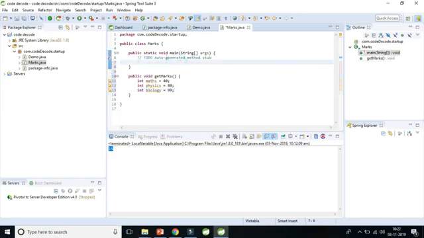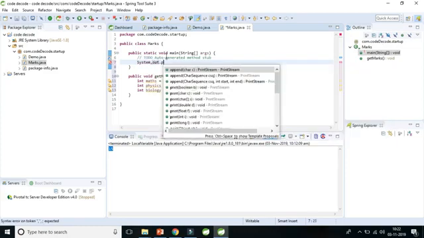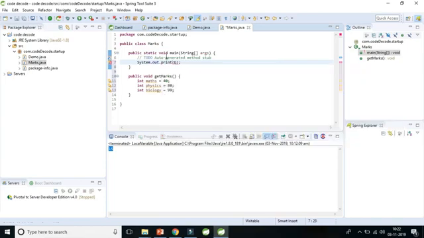So let's try to print this mark outside of that method, because as I have already told you, the scope of a local variable exists within the method. So what happens if we print that variable outside of that method? Let's print it with system.out.print. It will give you an error, and the error will be max cannot be resolved to a variable. Why? Because its scope will remain inside the getMarks method.